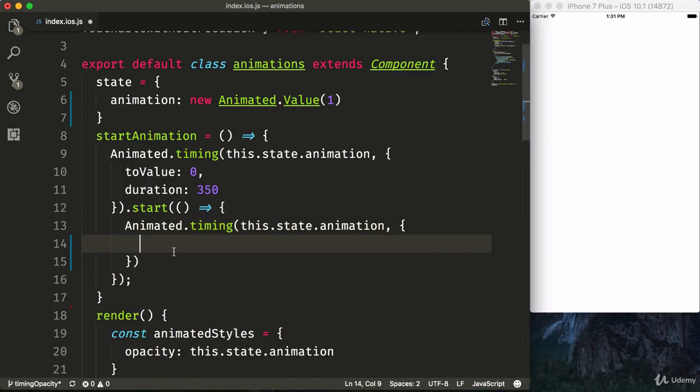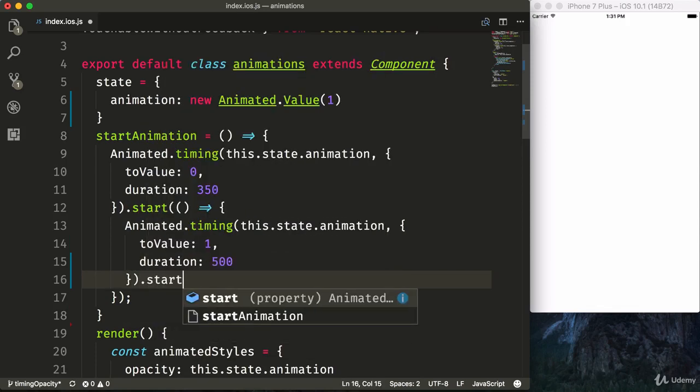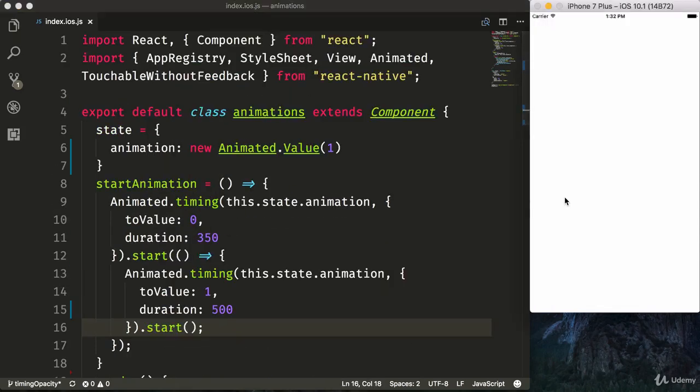And in this case, because we've animated our value to 0, we're going to animate it back to 1 and do it over 500 milliseconds. And then once again, we're going to call start. So now if we go and we refresh our simulator, we can see that we have our box back. And when we click on it, it will animate away and then immediately come back because the animation is completed, and then we animated it back to 1.